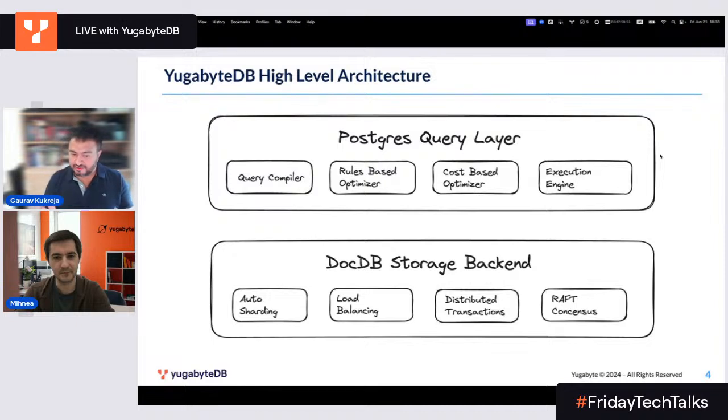Now, this is a high-level software architecture of YugabyteDB. Yugabyte, as you know, brings the scalability and resilience of distributed systems to SQL databases. It does it by combining the Postgres query layer with a distributed storage backend that's derived from RocksDB. In doing so, we are able to reuse a lot of the code and a lot of the components from Postgres and RocksDB. For example, here on the Postgres side, we are reusing the query compiler, the rules-based optimizer, the execution engine, and also major parts of the cost-based optimizer.